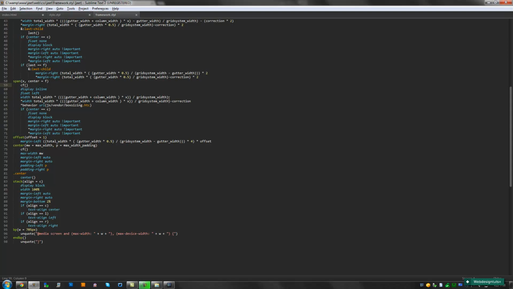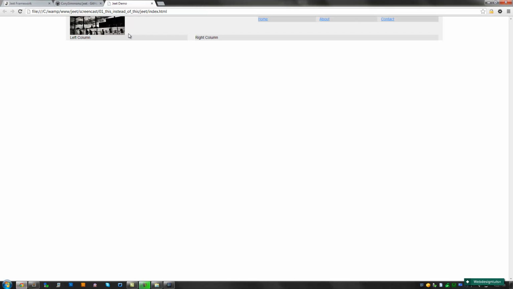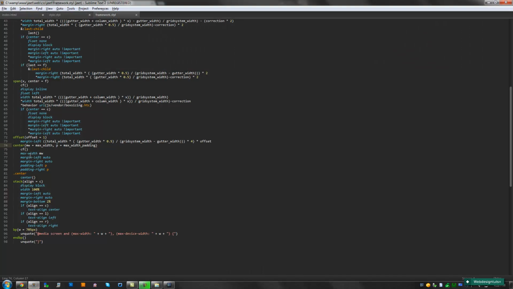Typically, I don't use these parameters. Same thing with the max width padding, but typically I don't use these parameters, and I just pass center to center these elements. And what it does is it just applies that max width that was in our settings to the width, and gives it a margin left and right of auto.